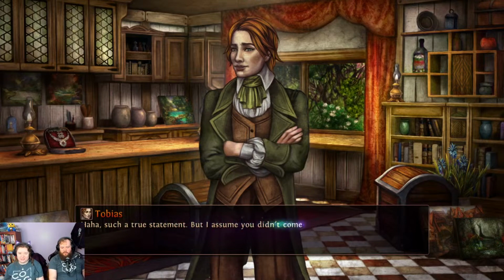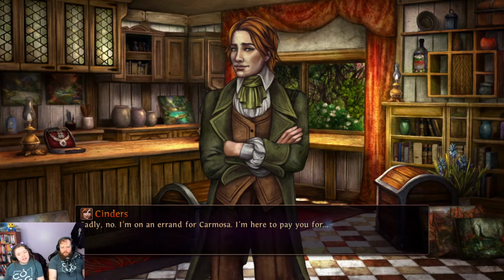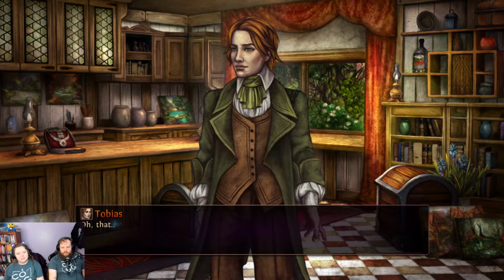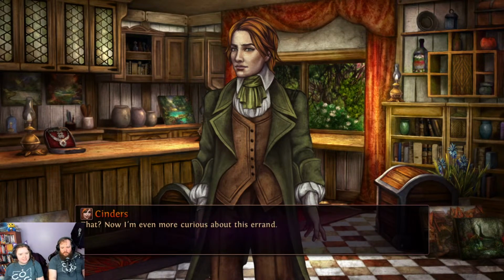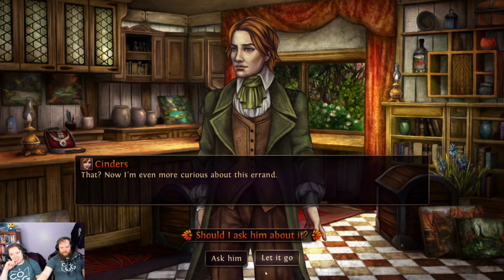Such a true statement. But I assume you didn't just come here to remember the old days. Sadly, no. I'm on an errand for Carmosa. I'm here to pay you for... Well, whatever it is she asked for, she's being very secretive about the whole thing. Oh, that... That? Now I'm even more curious about this errand. Oh yeah, we should definitely ask him.